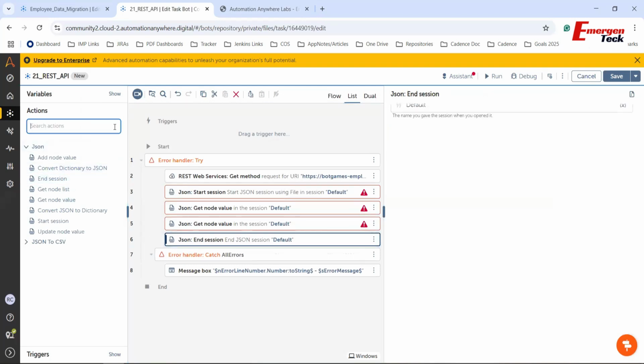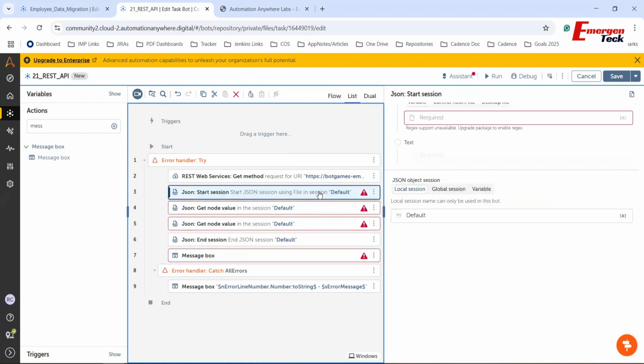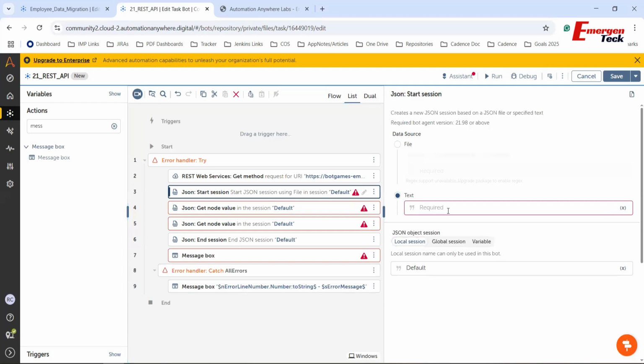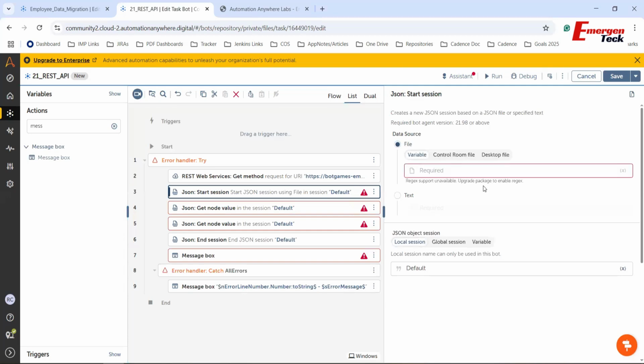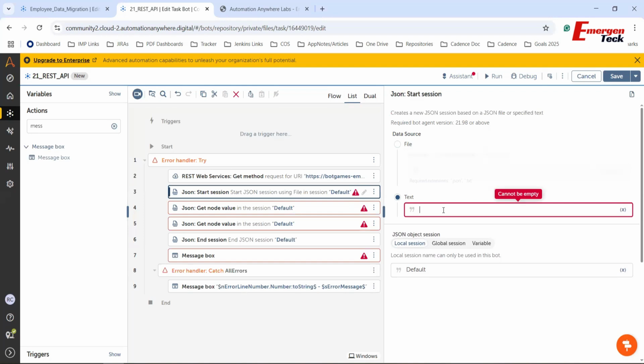And we can use the message box to validate the value that we get from the REST API. And for JSON, we need to give the text value, or we can pass the file as well. But for that, again, .json or .txt file. So it's better we directly use the dictionary and its body variable as an input for JSON.